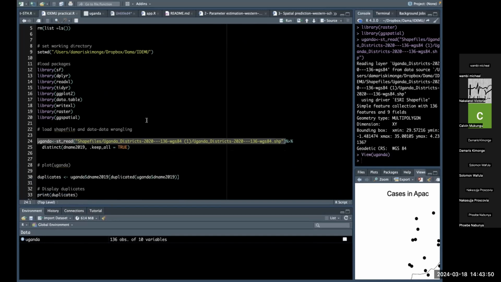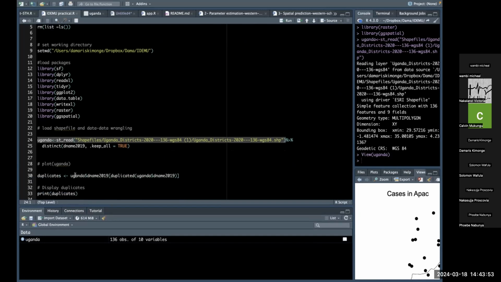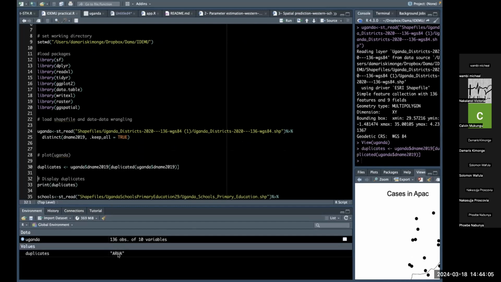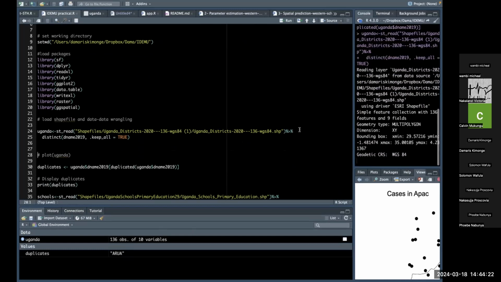How do you identify repeating districts? You use the function duplicated, which is this one. I am in line 30, and if you run this, you are able to see the duplicated value under the Ugandan districts, and that is Arua. So that's why I have a pipe that is telling R to drop any duplicate values and retain only what is unique. And if I do that, I immediately get 135 observations.